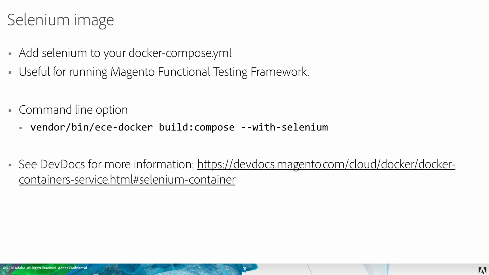We've also added a Selenium image to Magento Docker. So this goes into your Docker Compose YAML, and it's useful because that's what Magento Functional Testing Framework uses. So that allows you to use MFTF on Magento Cloud Docker. It's just a command line switch. It's not enabled without this, but you can just do --with-selenium, and that will build the config with the Selenium container. And you can see the dev docs for full details on that.